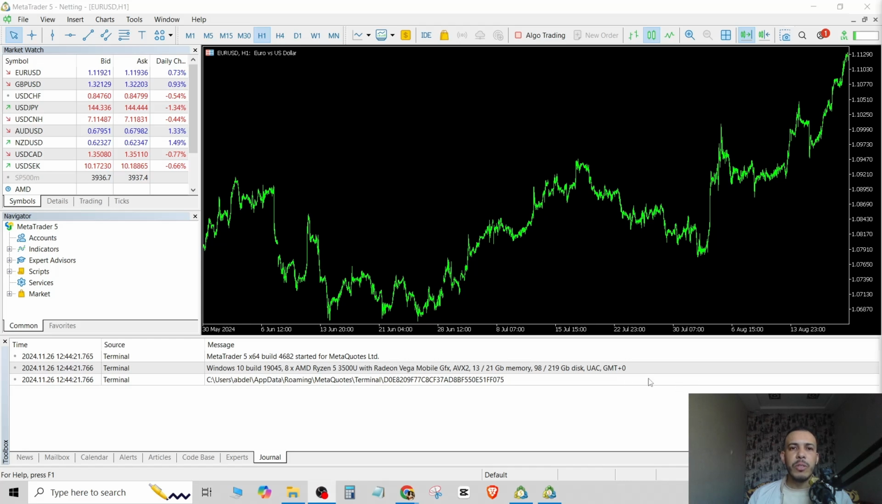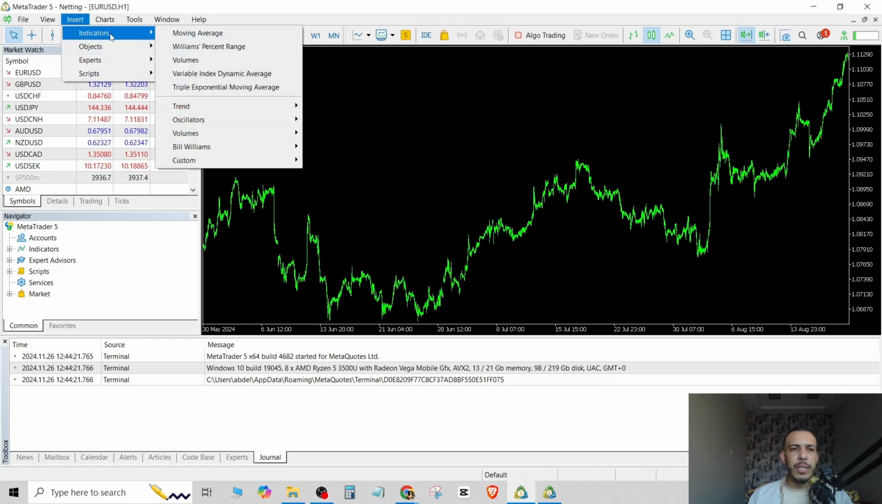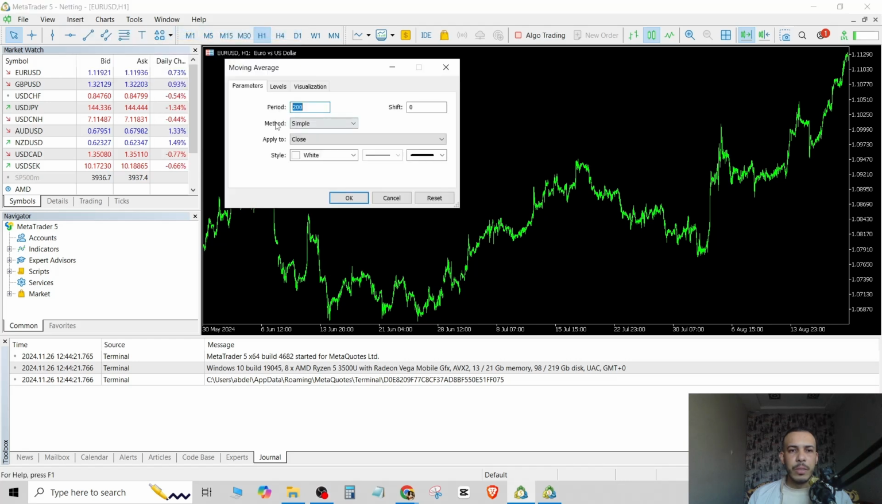So first of all, open your MetaTrader 5, then go to Insert. Click on it, go to Indicators, and click on Moving Average, this one. Now, we have here the period. You can choose any period you want. You can use, for example, 250 or 20 or anything. So for me, I will keep it on 200.